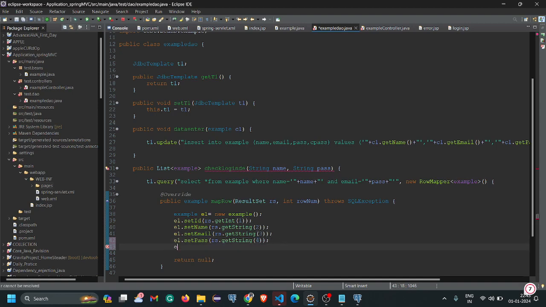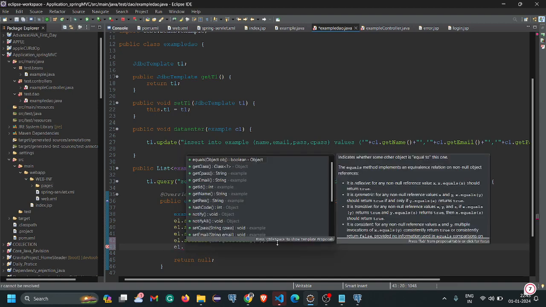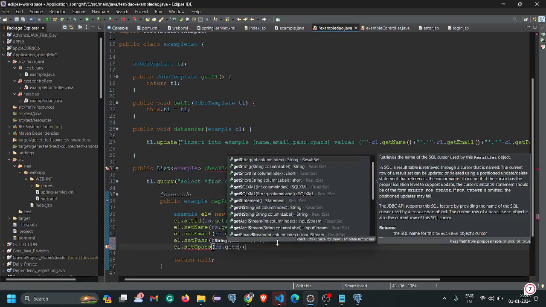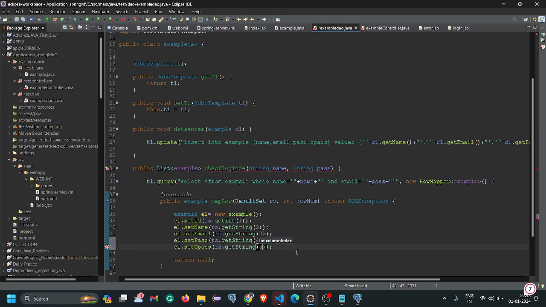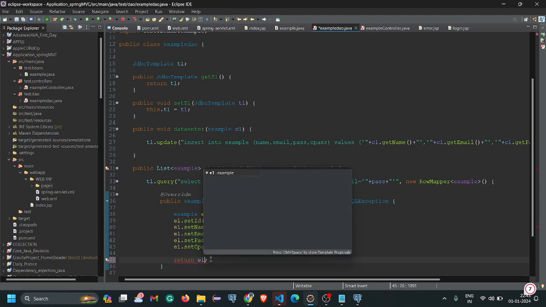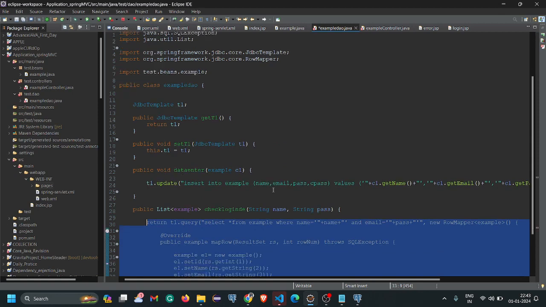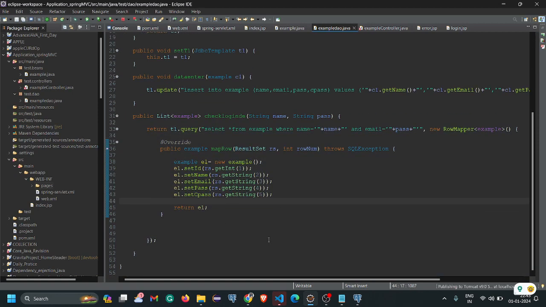Then e1.setCpass, then rs.getString, the last one, fifth. Then we return our class object, that is e1, with the return statement. Okay, done. Everything is done in your DAO file.